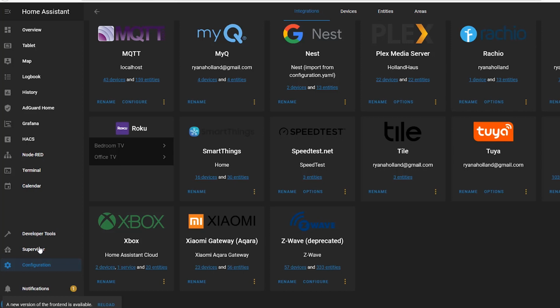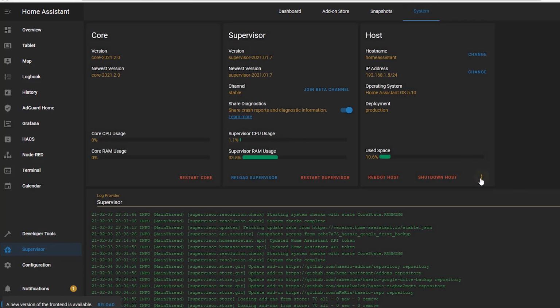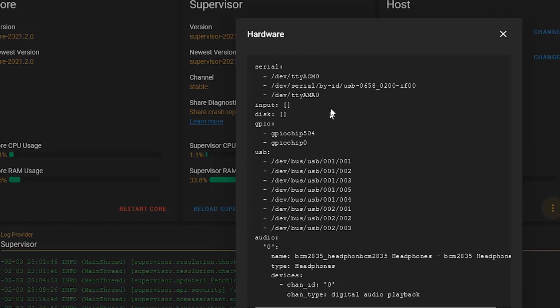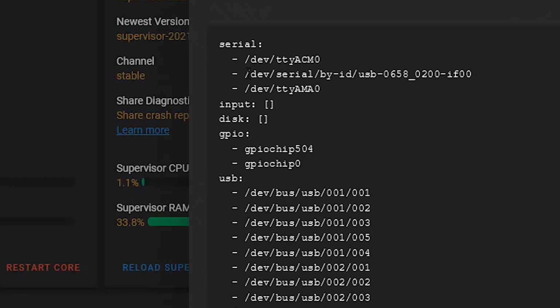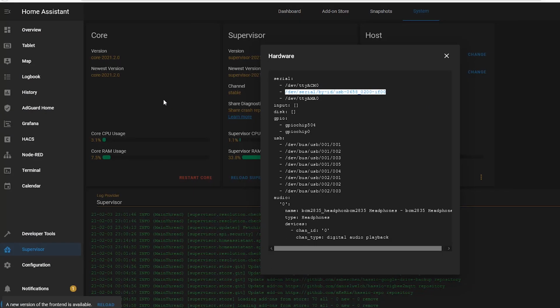To find that, you just go to your Supervisor, go to System, under Host you hit the three dots here, and go to Hardware, and this will list all the devices that are currently attached. What you're looking for is the generalized name, which is /dev/ttyACM0, but if you can grab the actual device name, this helps if another device gets added. So go ahead and grab the one that says serial by ID. We'll copy that and open up a notepad. Paste that in so we've got that for later.